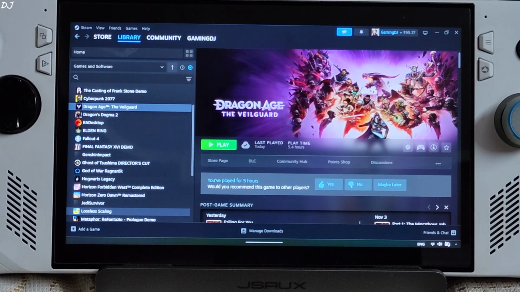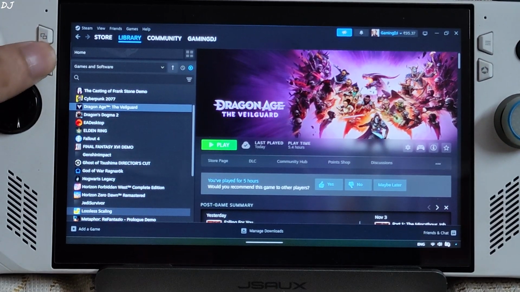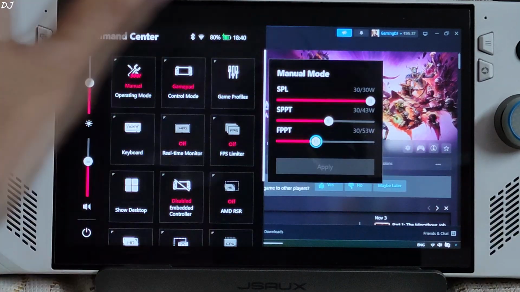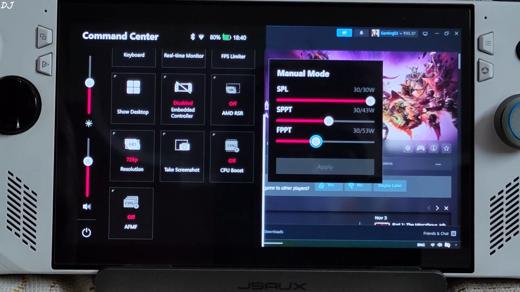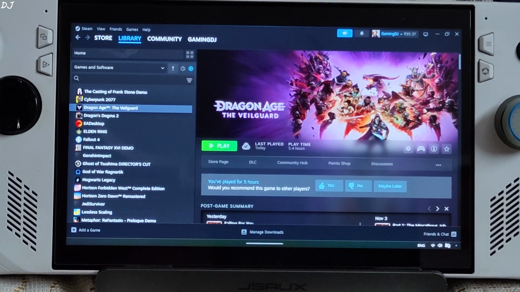For this game, I've set the UMA buffer size to 6 GB. My Ally is running on BIOS version 441. Using a 30 watts manual profile, all 3 power values set at 30 watts. 720p resolution, CPU boost disabled. Connected my Gulikit KK3 Max gamepad to Ally via Bluetooth mode.